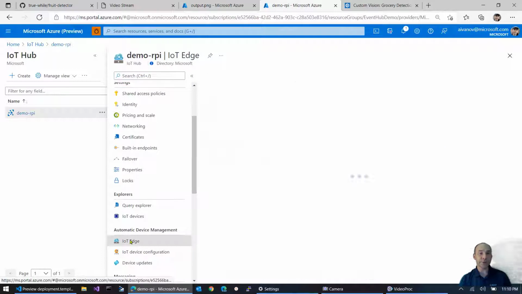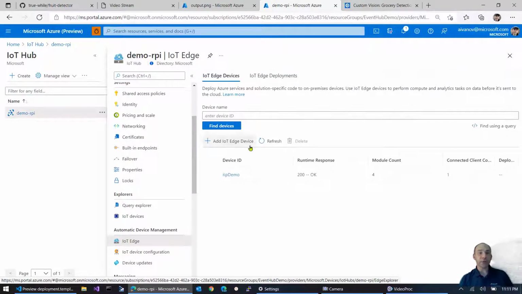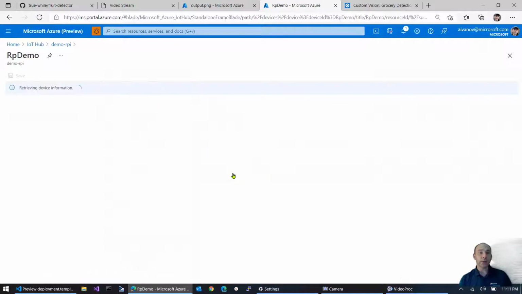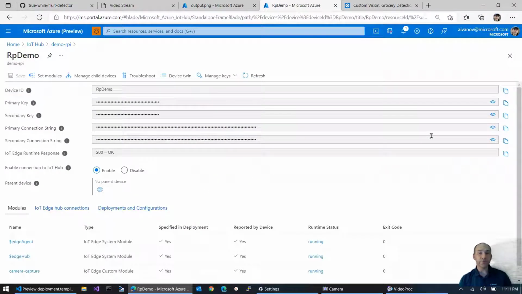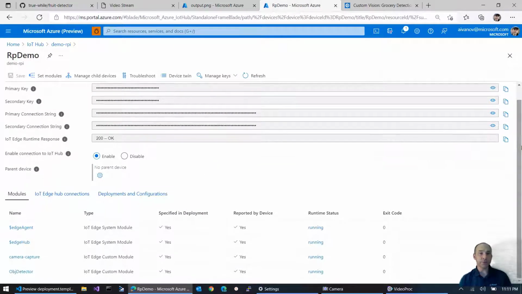IoT Edge device. Each IoT Edge device has its own key and can be configured from the portal. So, for example, on this IoT Edge device, we can see that the agent, hub, camera capture, and object detection are running right now. They are in the running state. There are no errors, and we can manage it from here.